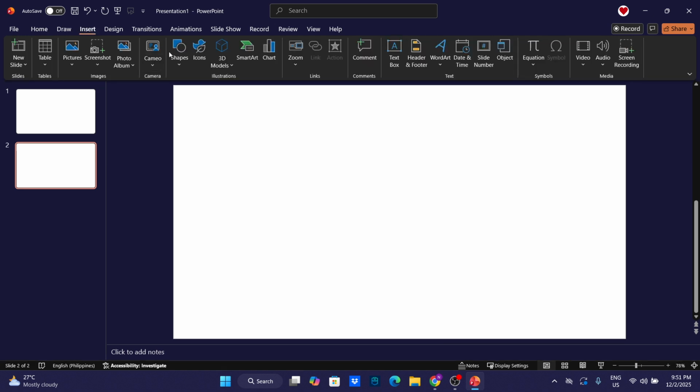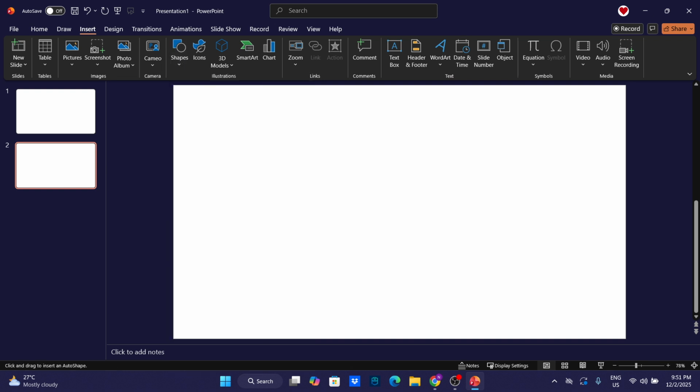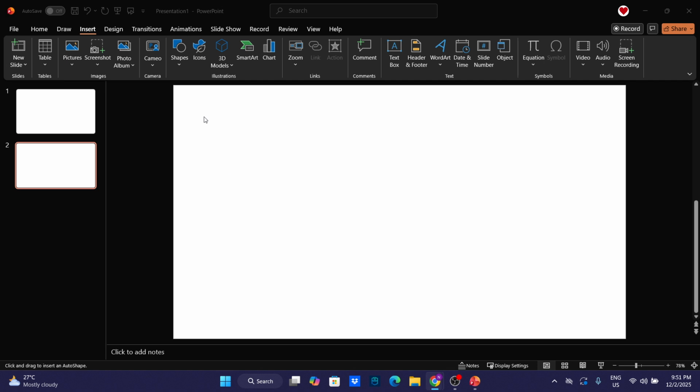Now let's build the panels. Go to the Insert tab, choose Shapes, and pick the rectangle. Click and drag to draw your first panel. You can pull from the corners to adjust the size, aiming for a consistent margin around the slide.